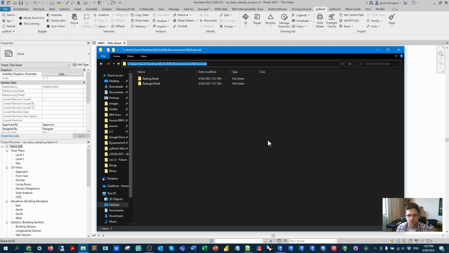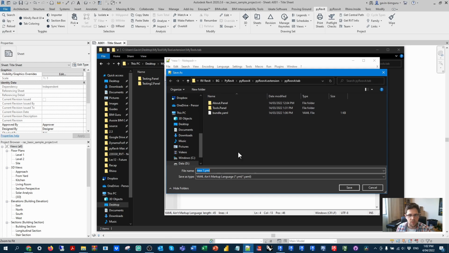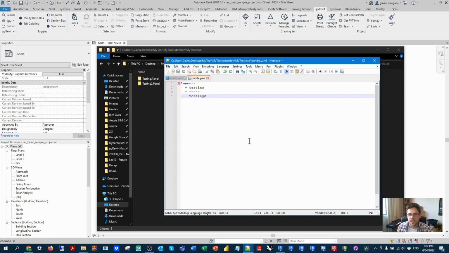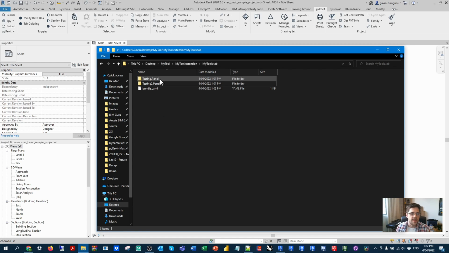So I'm going to save my YAML file to this particular folder. And I'm going to call this bundle.yaml. And this will effectively inform the order that these objects appear based on their name. What I can do now is actually start building tools inside here. So let's begin with a very simple tool.